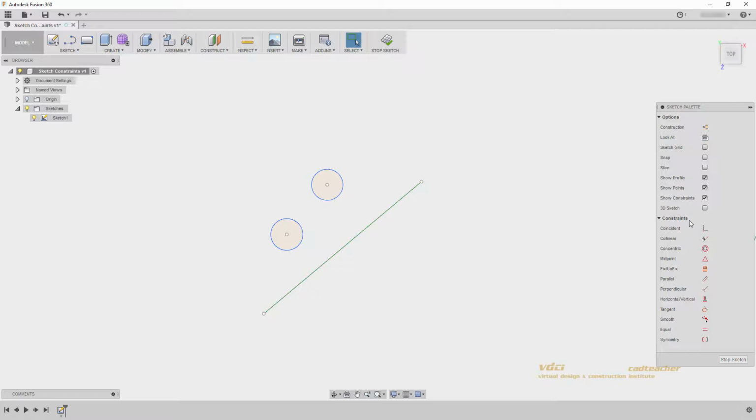The first constraint is the coincident constraint. This constraint snaps one geometry onto another geometry. If I click the middle of this circle, and then I click this line, you will see my circle be moved onto the line. I'm hitting Escape to stop my constraint, and now as I drag my circle, you can see that the circle cannot move off of the line.